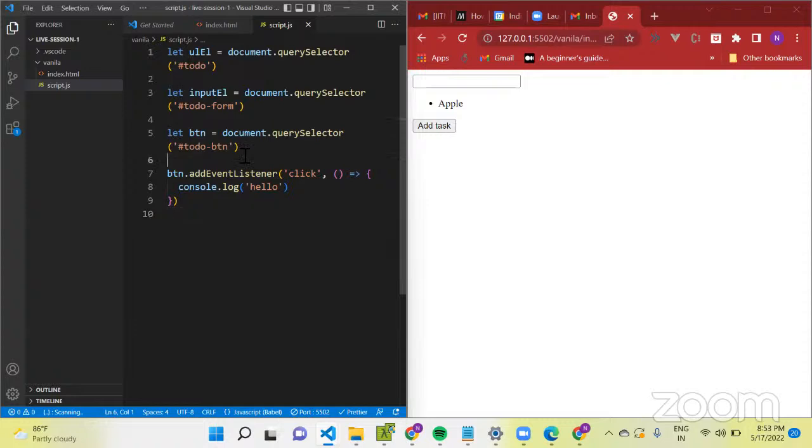And one more thing I would like to show you. Sir, what is the difference between addEventListener and onclick? Onclick, I guess you write inside the HTML. Is there any difference between these two? No, they are the same. The functionality is the same.